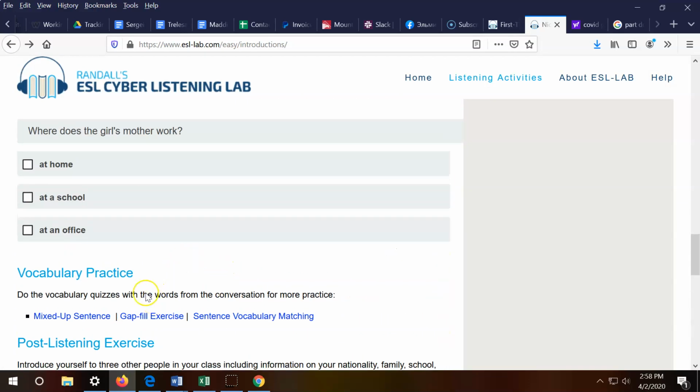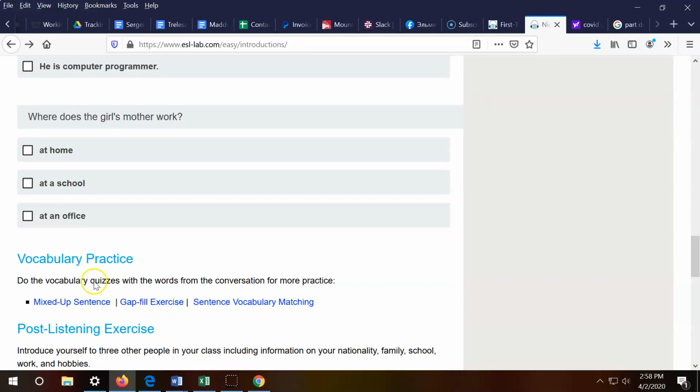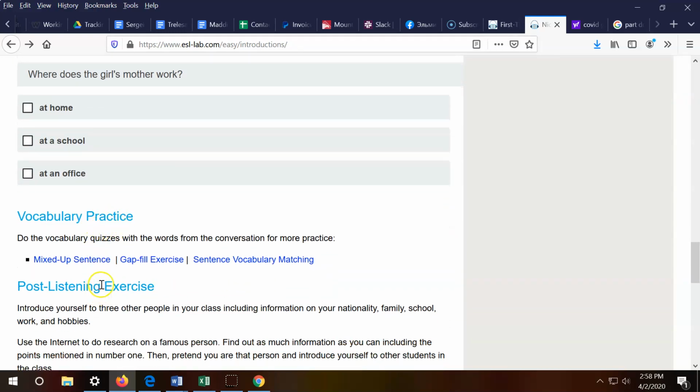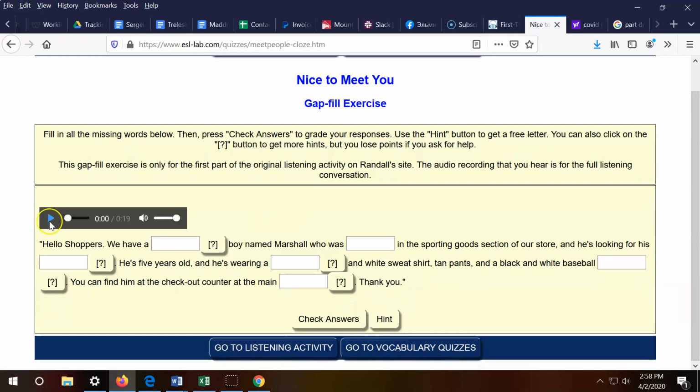And do some vocabulary practice. After you're done with multiple choice questions, you can scroll down and see some vocabulary practice links. For example, gap fill exercise. This exercise also has a recording. You can listen to the conversation one more time, and while listening, you can type the answers in the boxes.